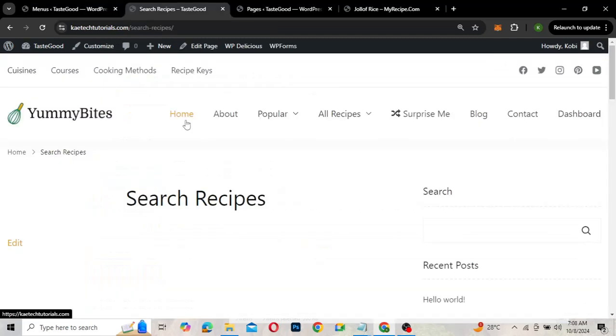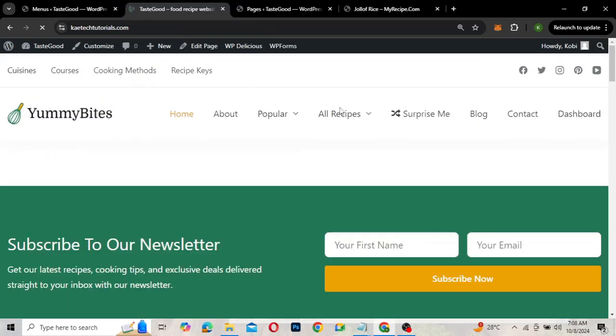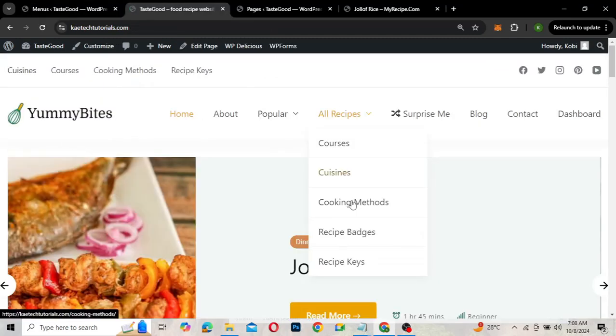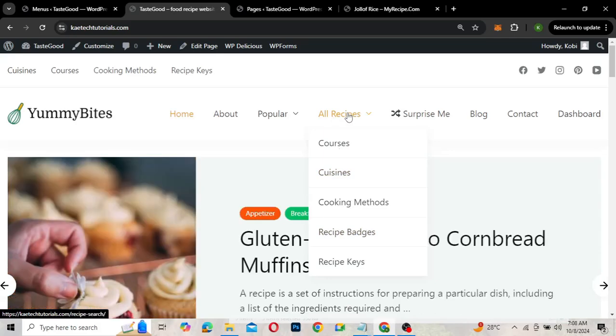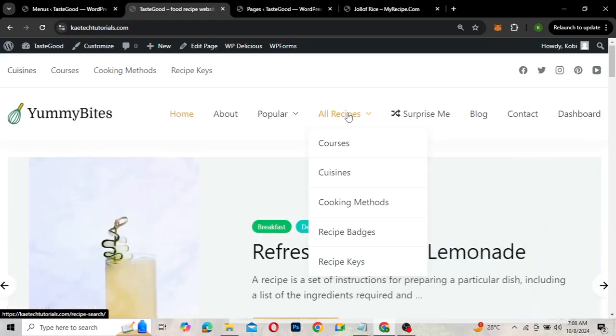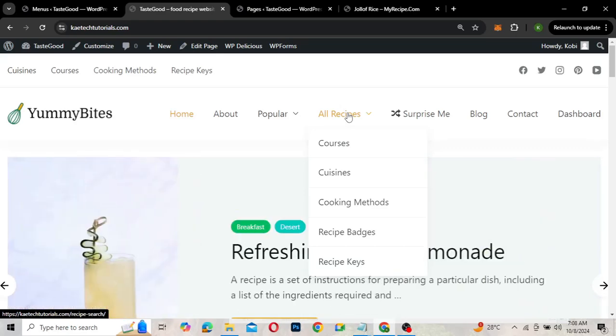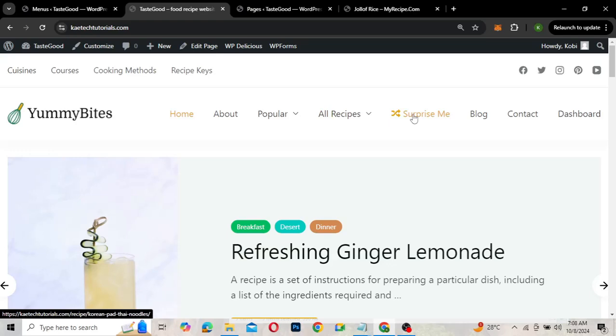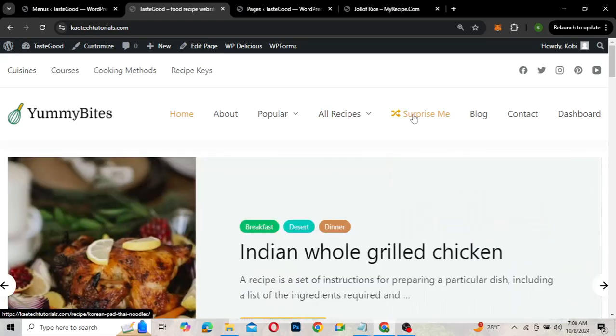So now if I go to the home page and I hover on this one, there is no search recipe over here. But when you click on all recipes, you're supposed to have all the search options that you can use to search your recipe for you. And then we also have Surprise Me. With Surprise Me, that is what we did. It will just surprise you with a recipe.